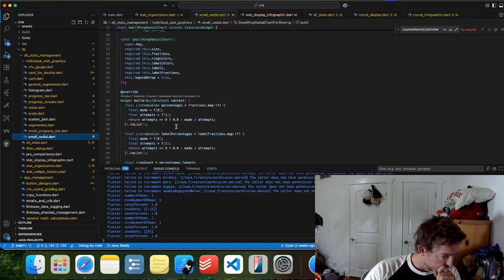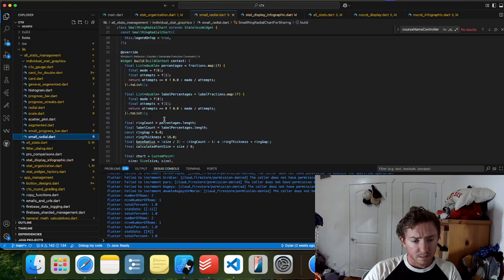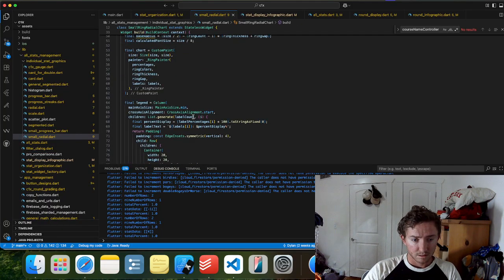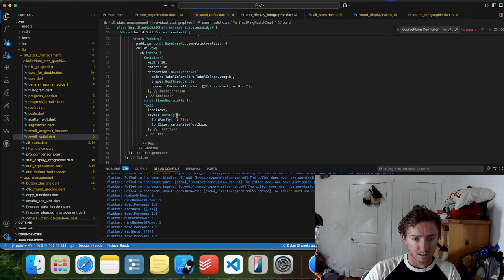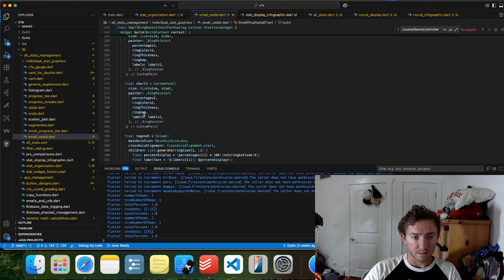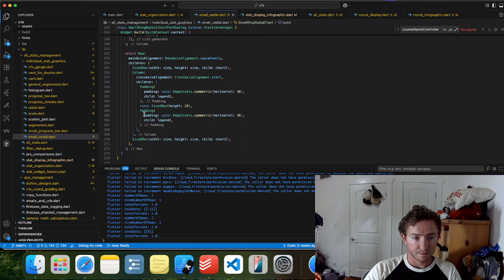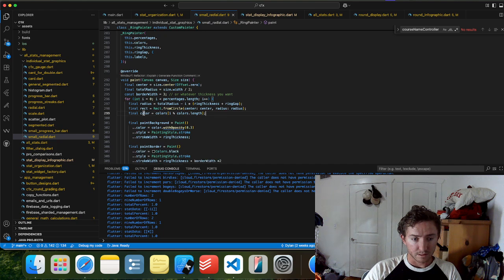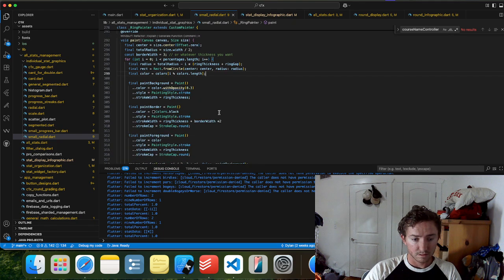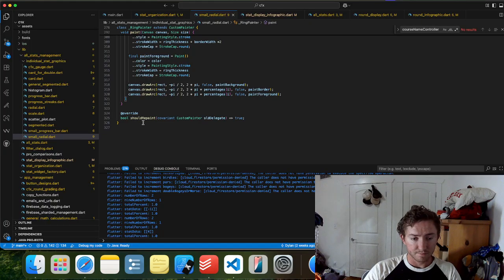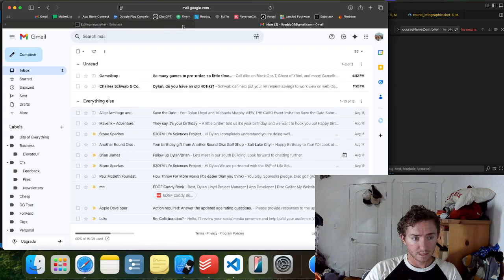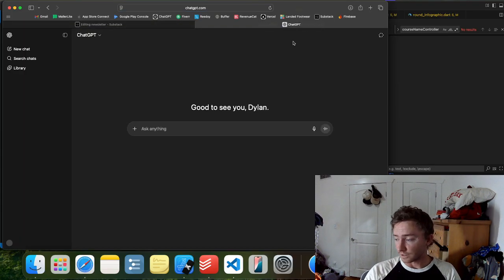Oh, right here. There we go. Ring gap. Box shape. It might be on the ring painter down here. Radius, total radius. I'm not entirely sure. Let's just start with ChatGPT here. Ignore my email there.